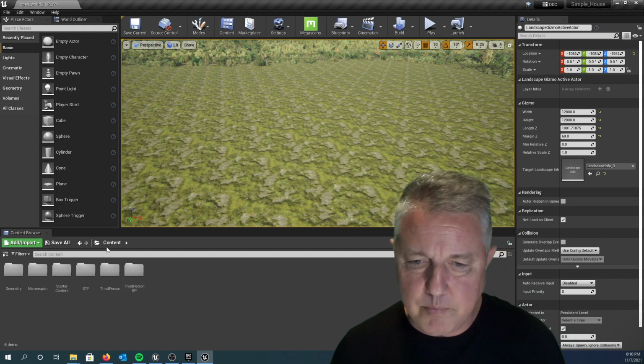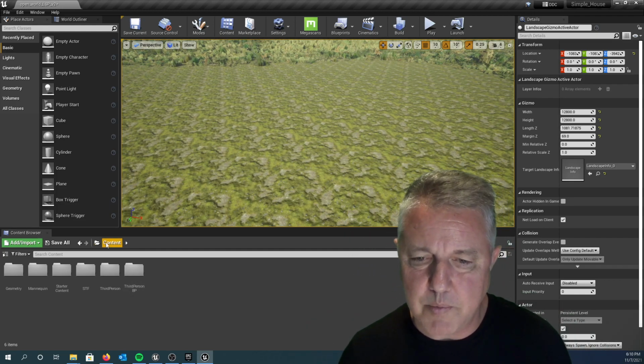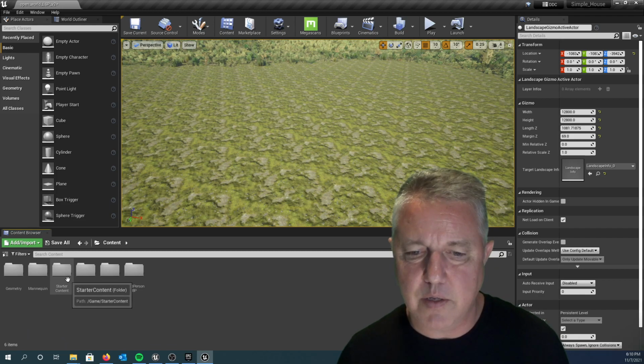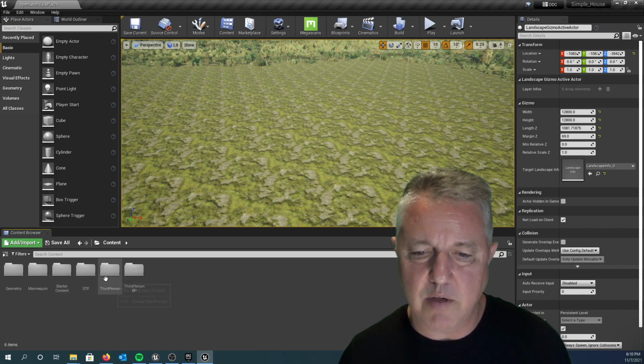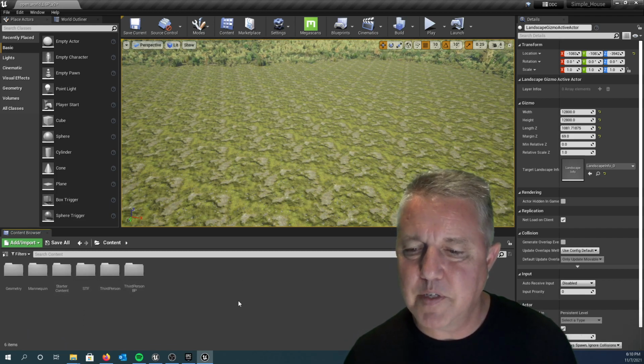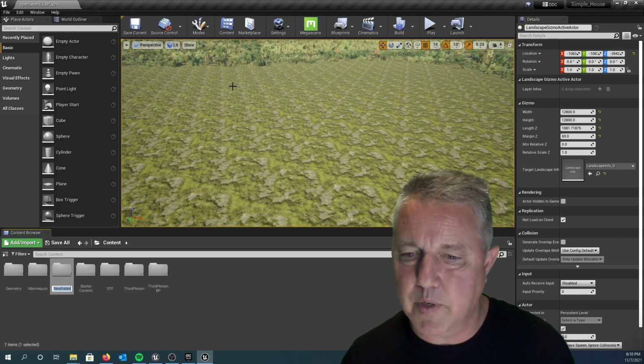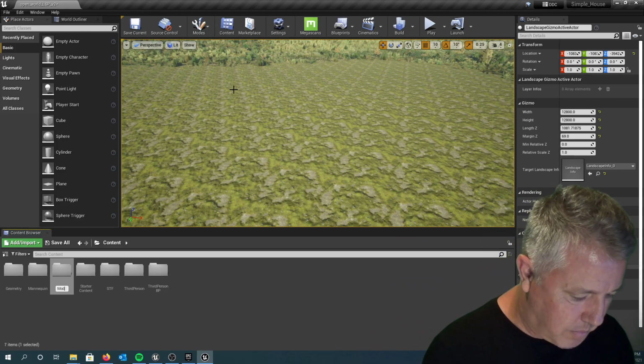So down here at the bottom, where the content folder is, right? We want to be all the way at the very top, so make sure you select content. You should see folders that look something like this. You should have geometry, mannequin, starter content, this STF, etc. Here in the empty spot, we're going to right click, go to new folder. At the top, we're going to click on that. We're going to call this one models, okay?